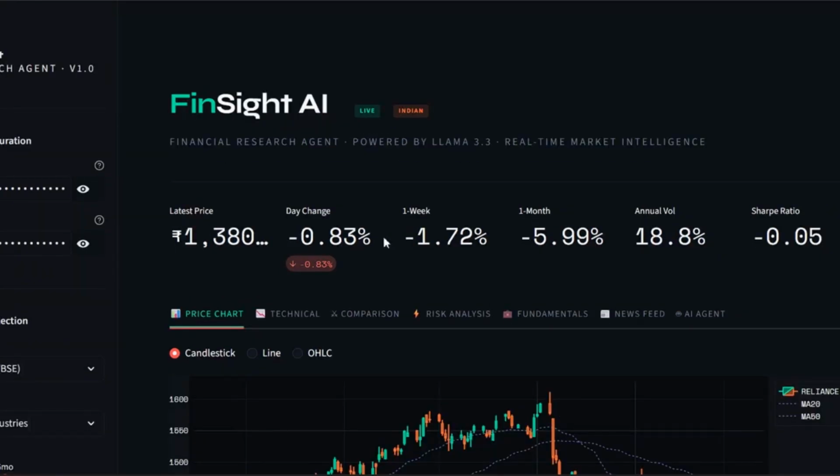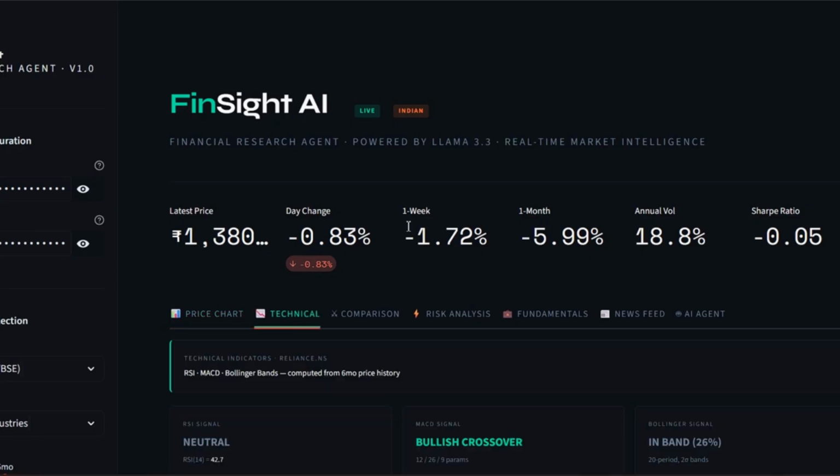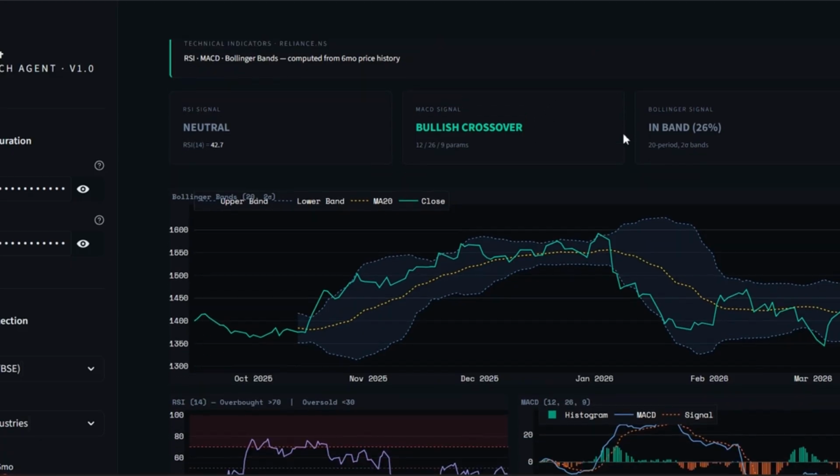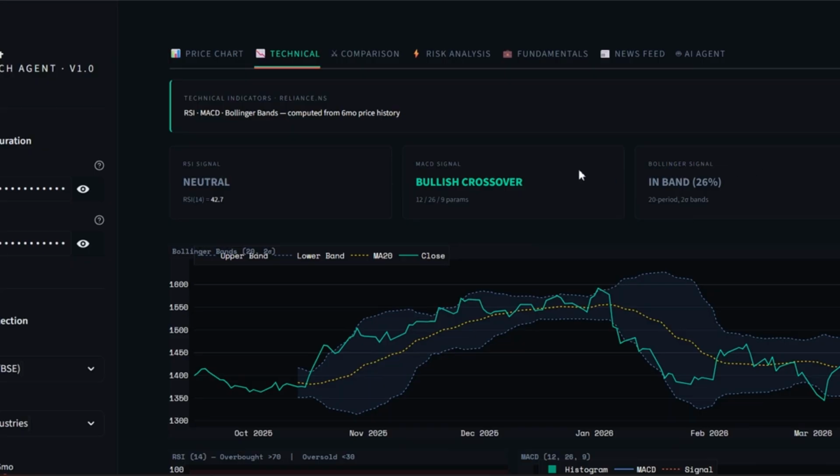The first addition is a brand new technical indicators tab. Before this week, our price chart only showed MA20 and MA50 moving averages. That's fine, but any serious trader needs more than that. So we added three professional grade indicators.